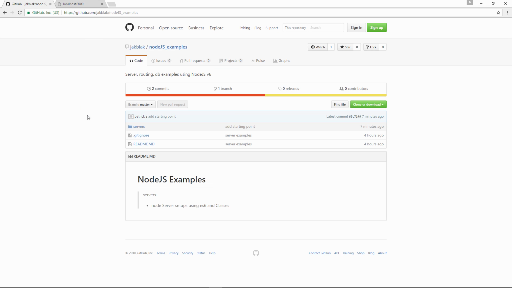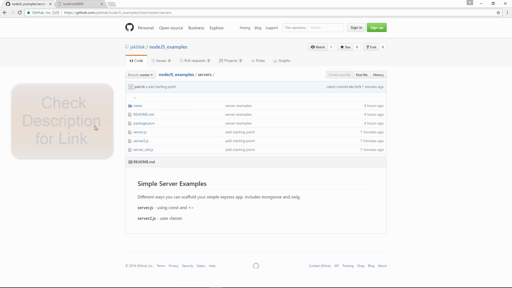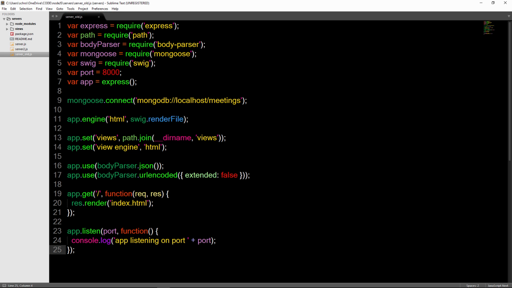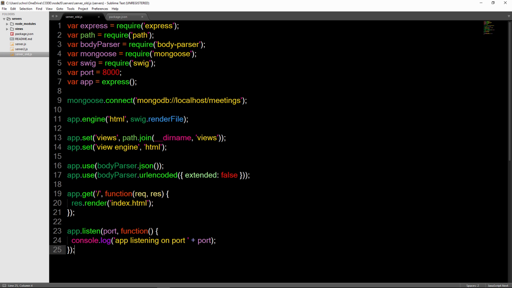What I would advise for you to do is to clone or download this Node.js examples GitHub repo and go into servers and just download this package.json and the server_old into your own folder and then type npm install. This is what the folder structure currently looks like. Either copy this as it is right now or go into the repo and download this file. We're just going to be refactoring this code into classes. Also make sure that you have a terminal open and running MongoDB.